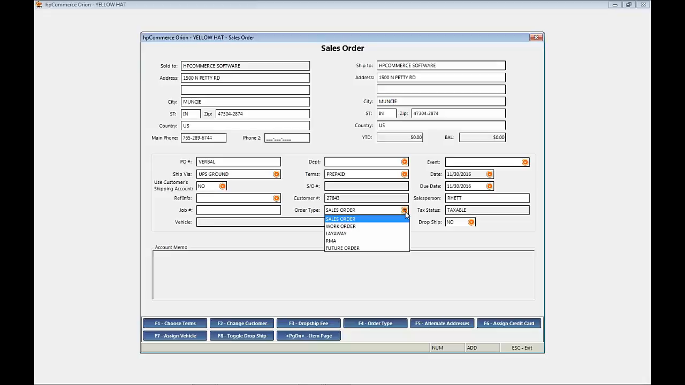Sales orders and work orders work the same. They commit inventory when you save the order. It's just a title on the sales order document when it prints out that's different. Layaways have a special function in that if the order type is layaway, when you save the order, it will not commit the inventory that is on the order. So it will not show that any inventory is committed to the order.